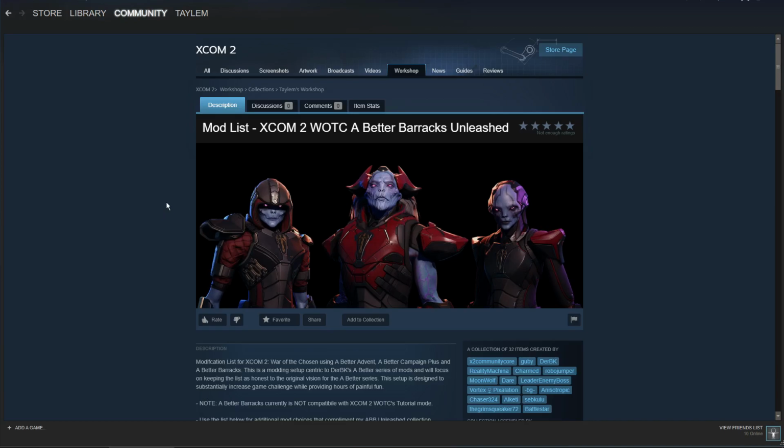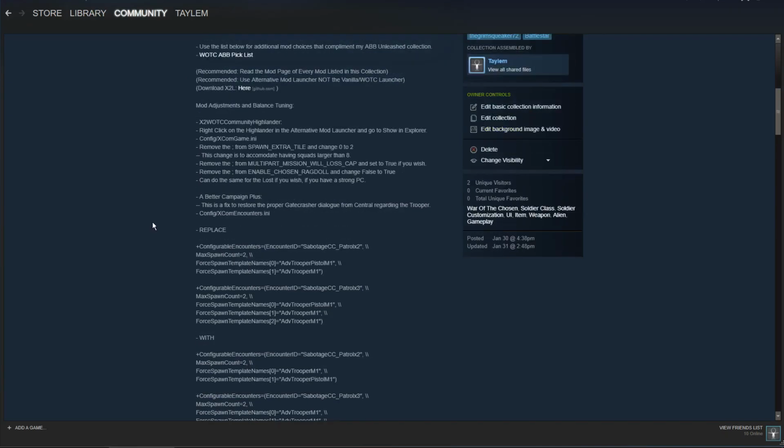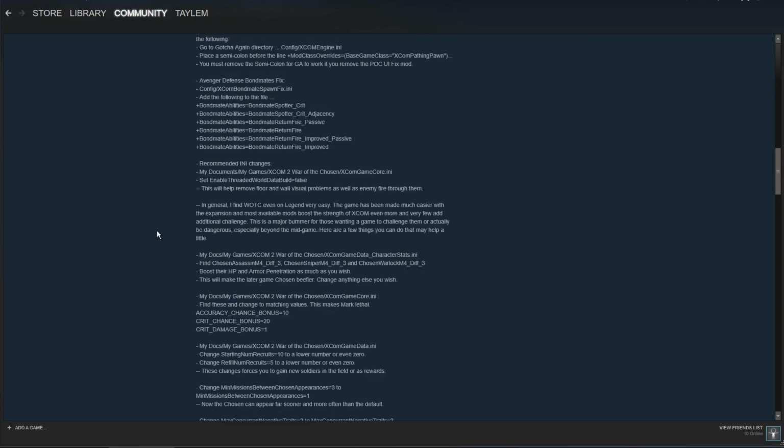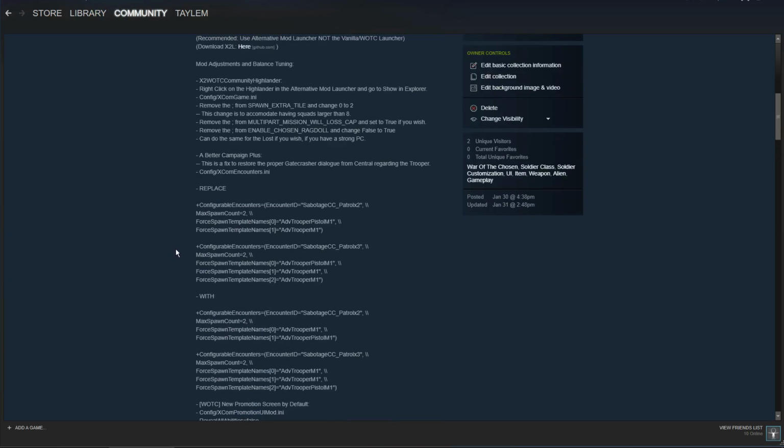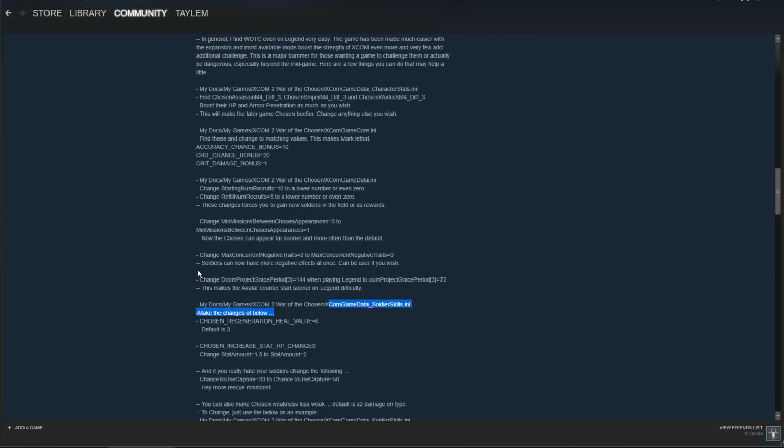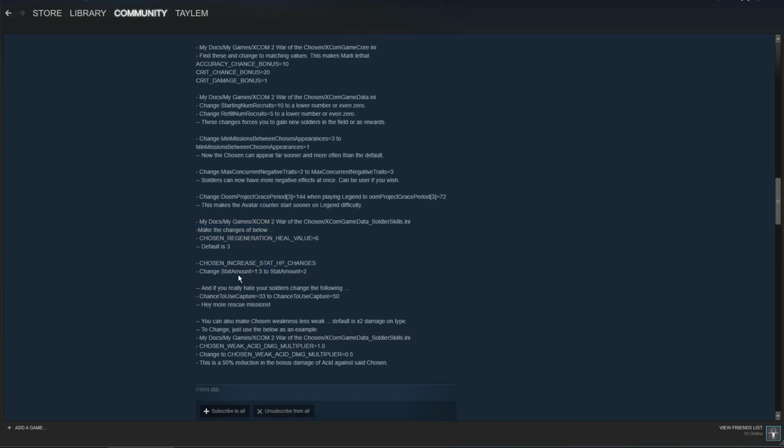Now what's nice about doing these lists is, as you see here on the front, these are all notes that I've made of changes that you need to make to the various mods in this list for full compatibility, as well as some suggested changes to the actual INI files within your War of the Chosen My Documents folder. I will specify if it's optional or not in my list here, because these are my preferences. I like the Chosen to be a bit tougher, because the Chosen in the base game are actually a joke.